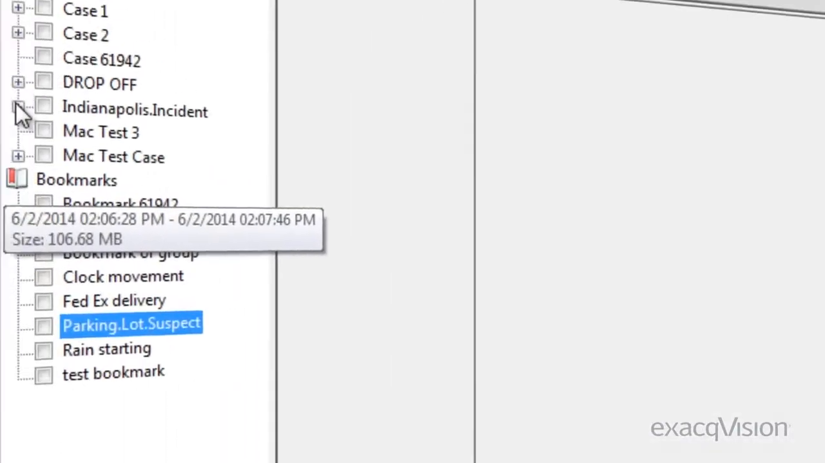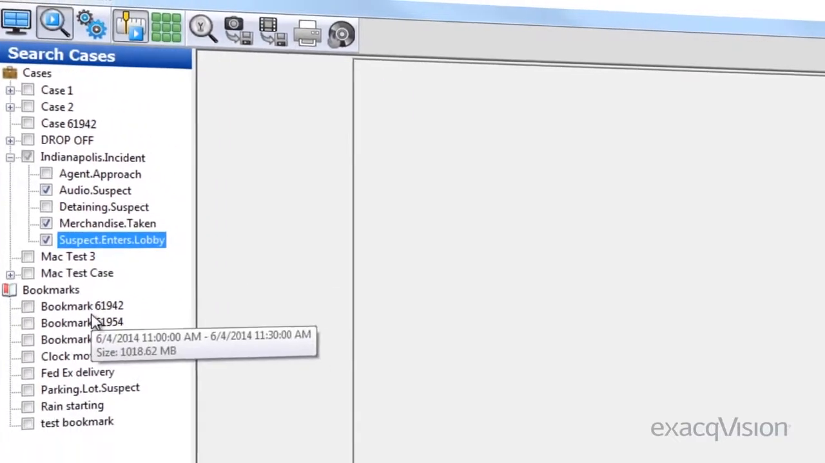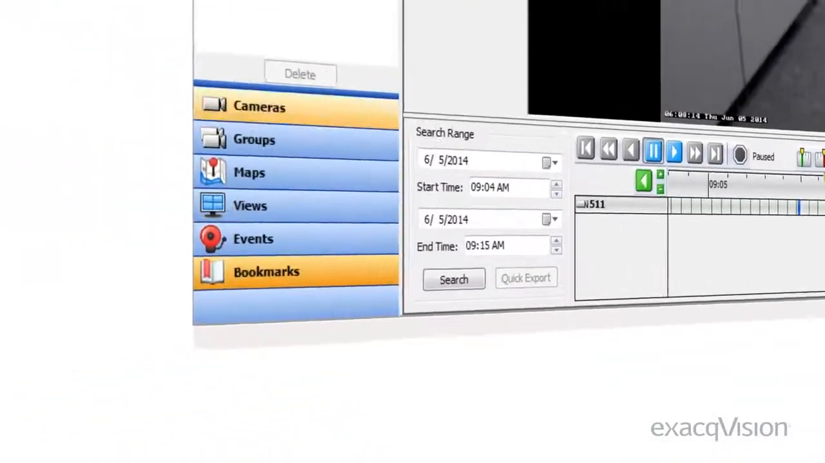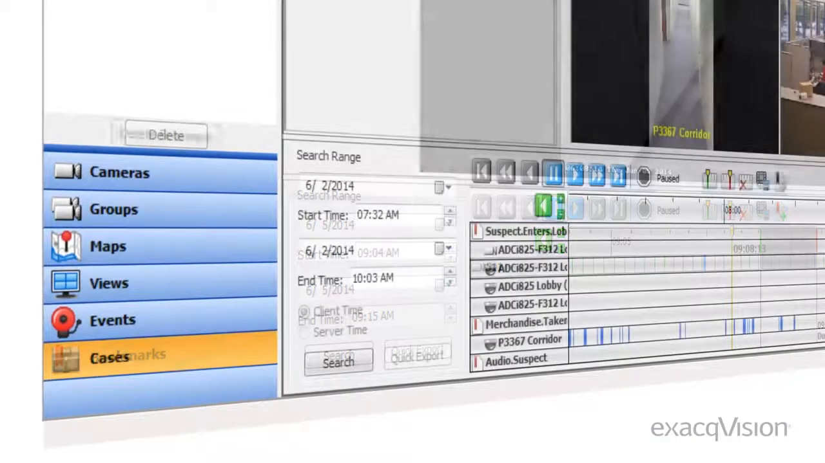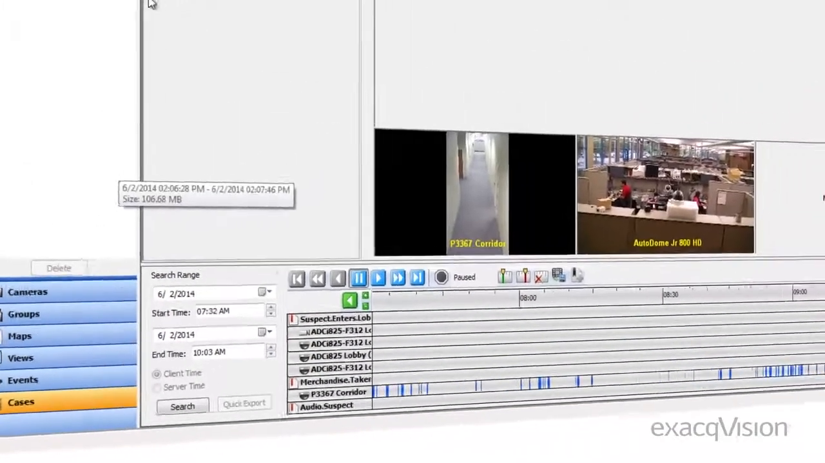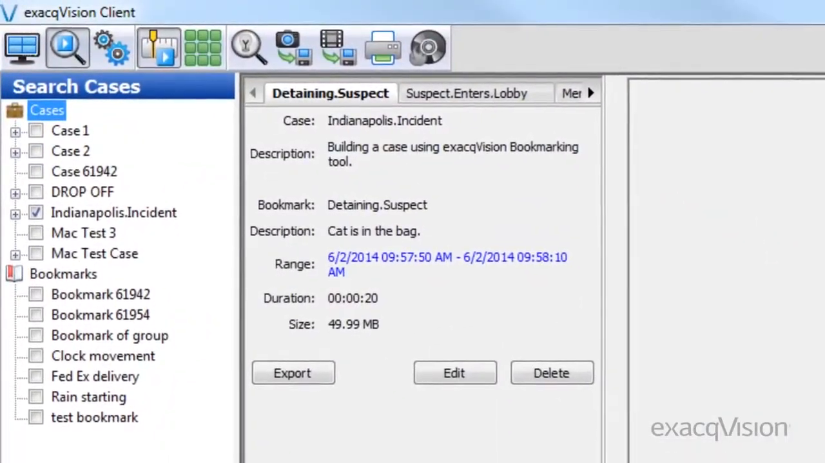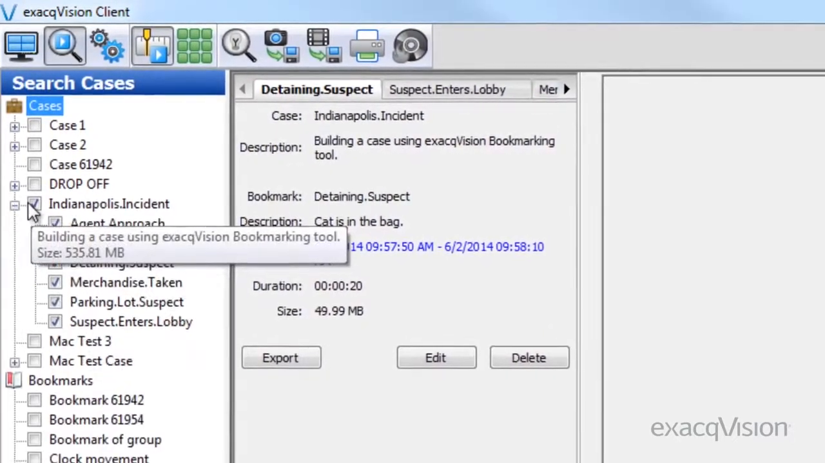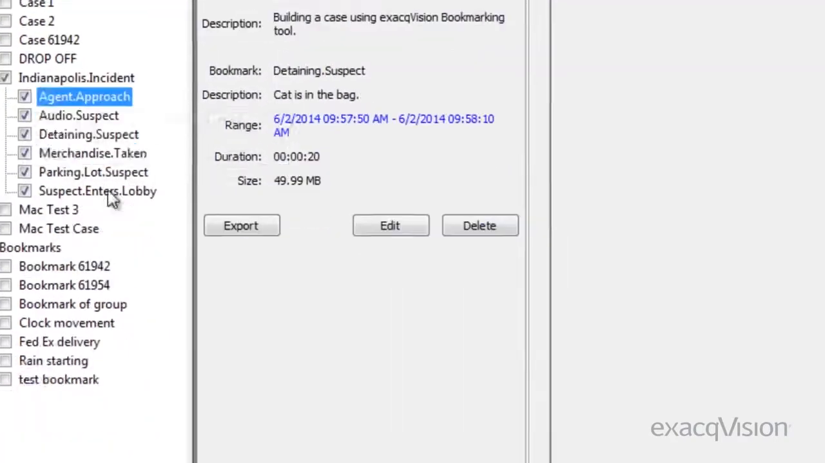In Exacq Vision enterprise environments, bookmarks can be organized into cases. A case can hold one or more bookmarks, making it easy to organize related video. If enterprise licensing is detected, the Exacq Vision client will rename the bookmark choice in the navigation panel to Cases. The Case panel contains a list of cases, and under that, a list of bookmarks not associated with any cases. Each case is expandable to show the contained bookmarks. To open a case, select it and press Search.